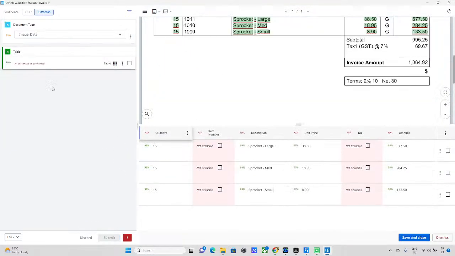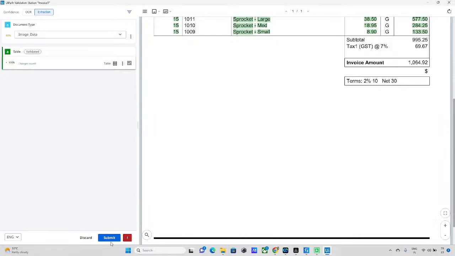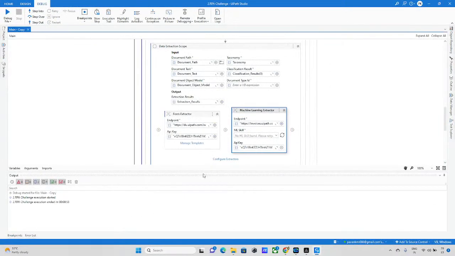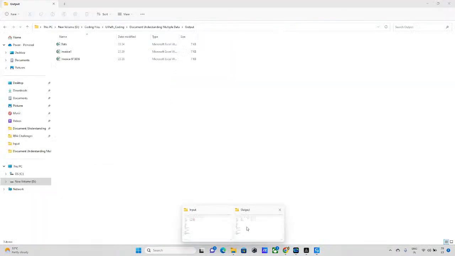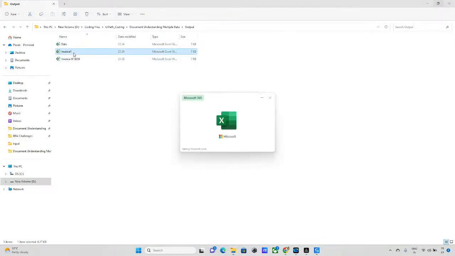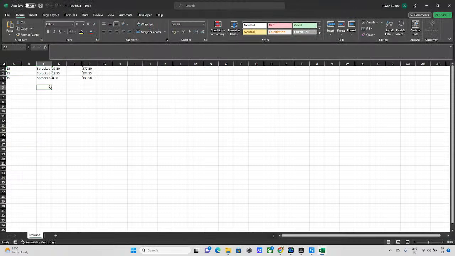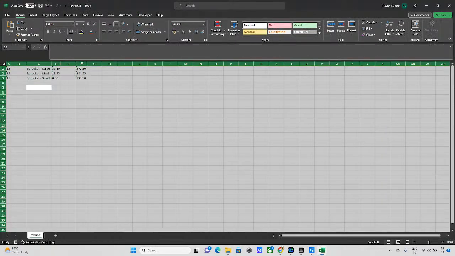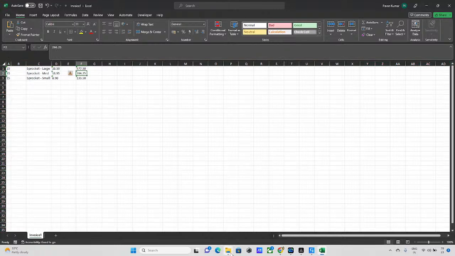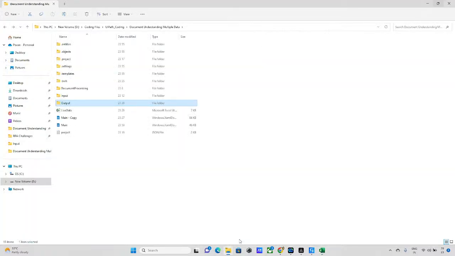Fine, let me click on it, submit. Okay, why is it saying all cells must be confirmed? Here the data is not extracted, so that's why the bot is asking that data is missing or something. So that's why we need to give save and close, then click on submit. So data has been extracted for both, and I move to the output. So this is invoice one, nothing but the PDF data. Okay, this is from the image. Let me open that image as well for better understanding.